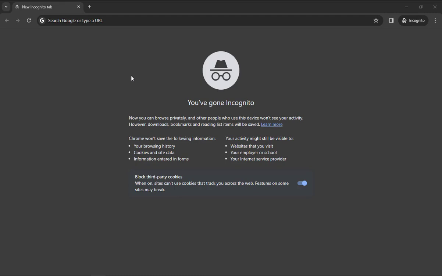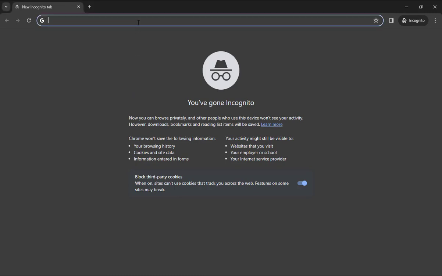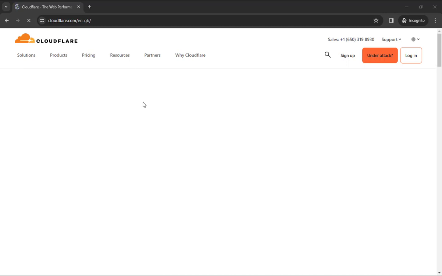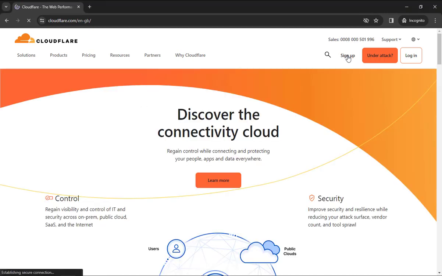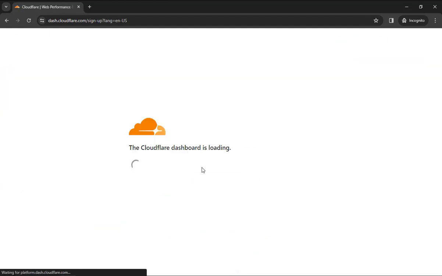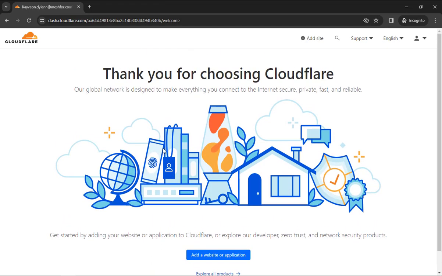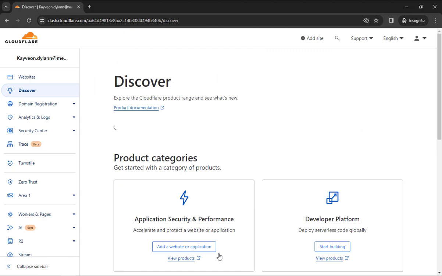For this you have to go to the Cloudflare website. Here you need to sign up and create an account by giving an email and password. Now I have created an account and I'm on the dashboard of Cloudflare. Let's click on Explore all products.